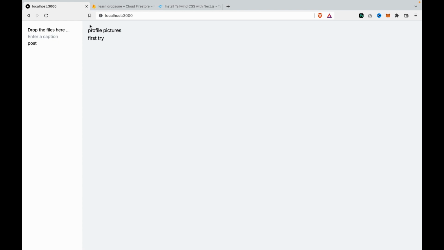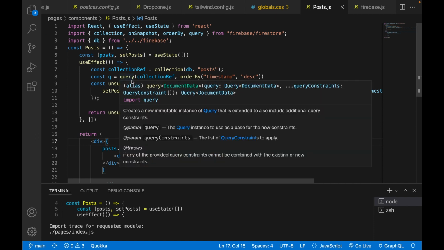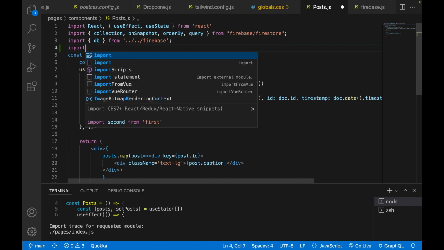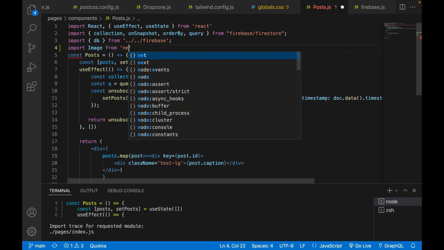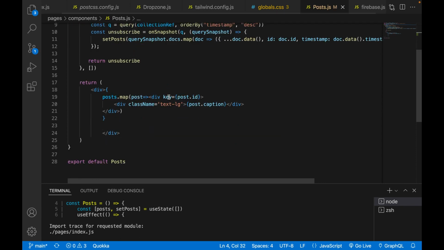We already load the text from the Firestore. We also want to render the image from the Firestore or from the storage. So we have to go back to the post component, and then we are going to import the image from next/image. So we import Image from next/image, and this is ready to render the image from the Firestore.